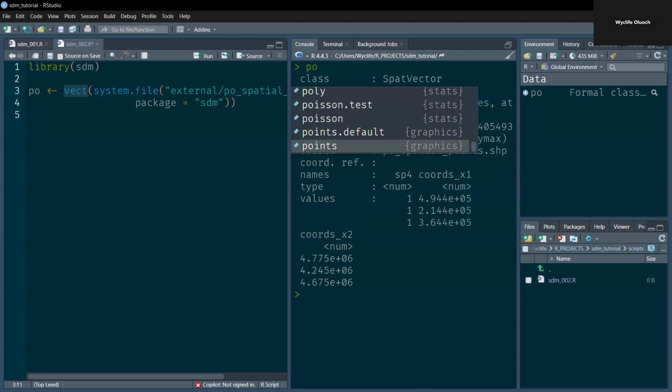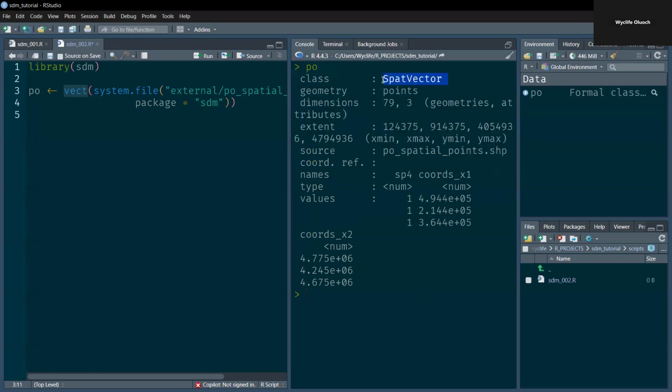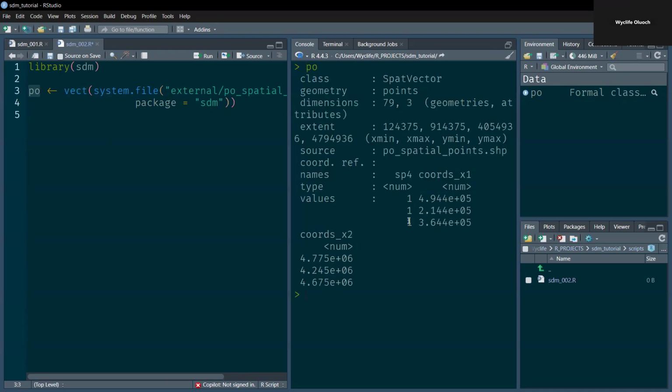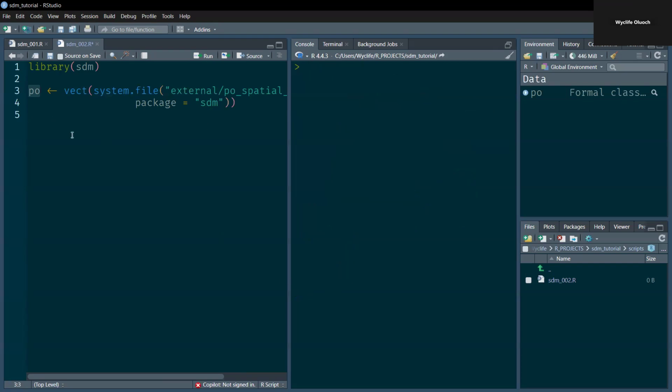So now our PO is a SpatVector object with 79 records and 3 variables, which are SP4, code X1, code X2. Now, this is presence only data. If you look at these values, they're just 1 under SP4, the random name given to the species column. All the 79 records have 1.